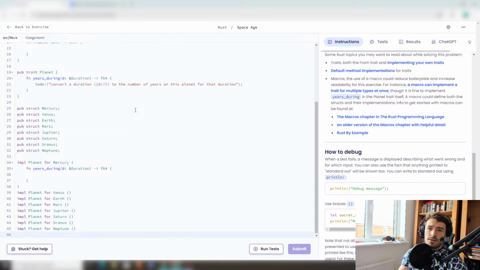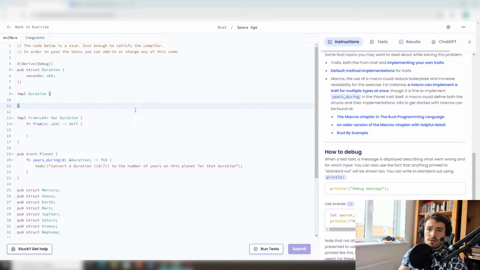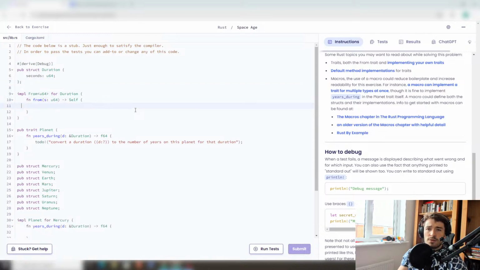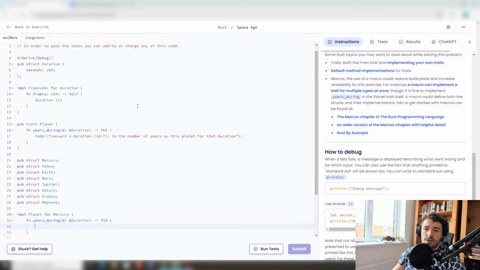Nice, u64. Oh no, I don't need to do this. No. I can just return duration s. That would probably work. Or maybe I could even do it like this, because that seems to be the way they do it in Rust. Okay. Here's during.